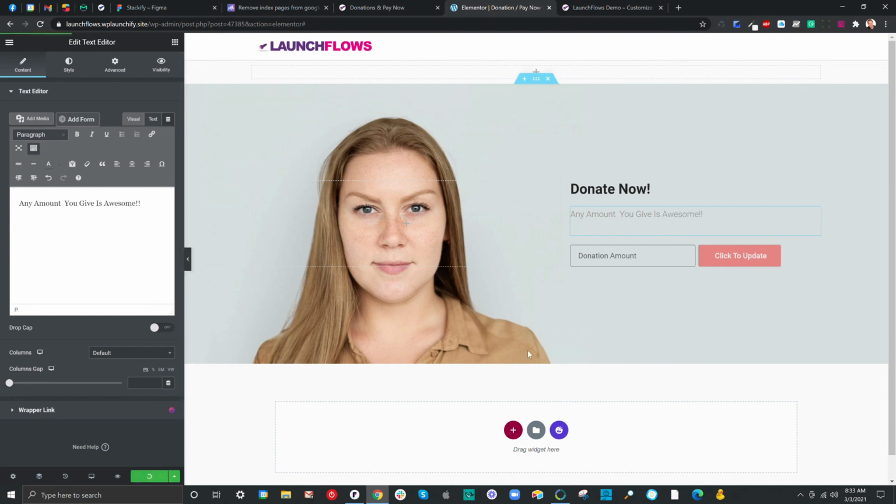And that's it. So what will happen now is this page is displayed. Somebody will have the opportunity to put the amount in, click to update. And when they add it, it will be added to the cart with the value they provide, and it will take them to whatever you designated as the checkout page for this particular donation product. It's as simple as that.